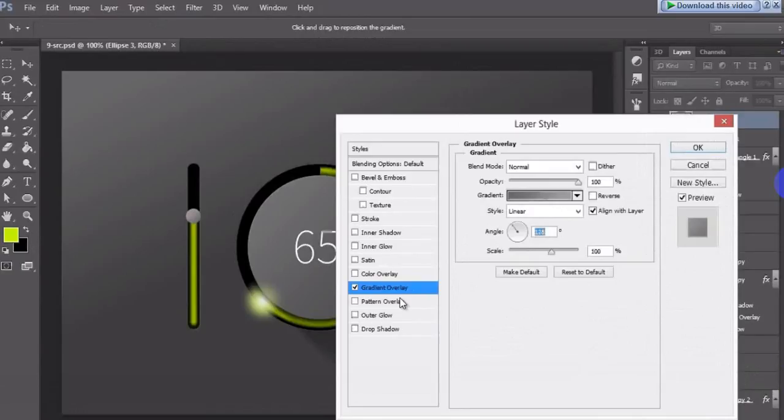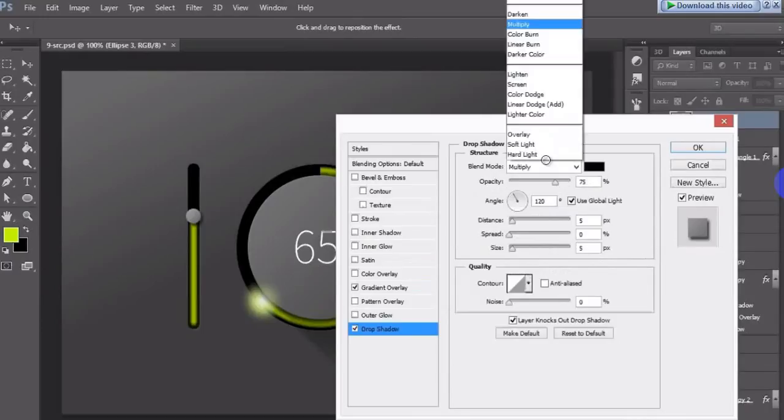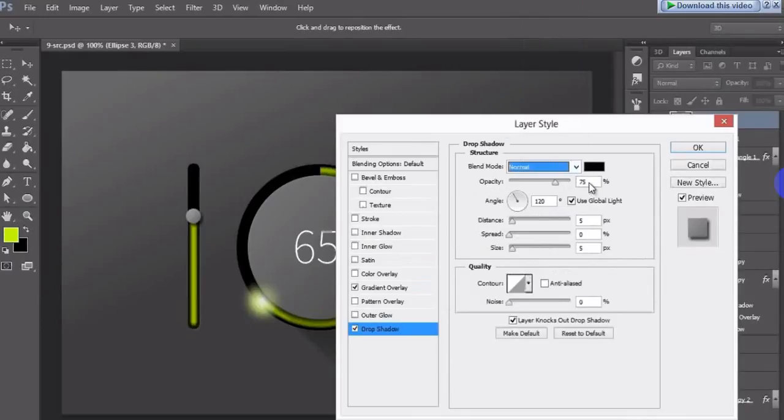Hit OK. And then I also want to give it a, we'll do a drop shadow. Same way as before, so I'll be quick here.